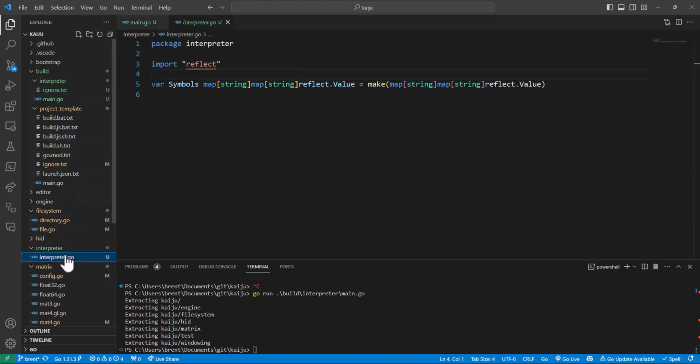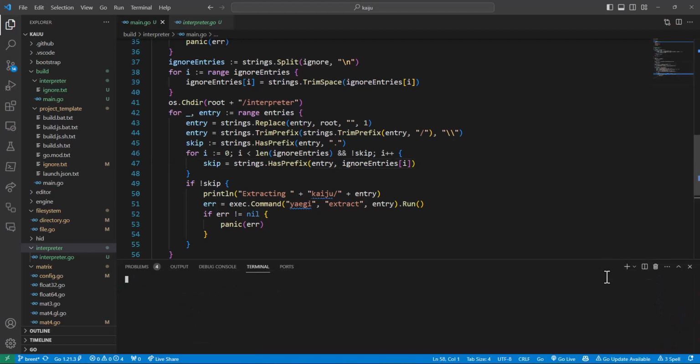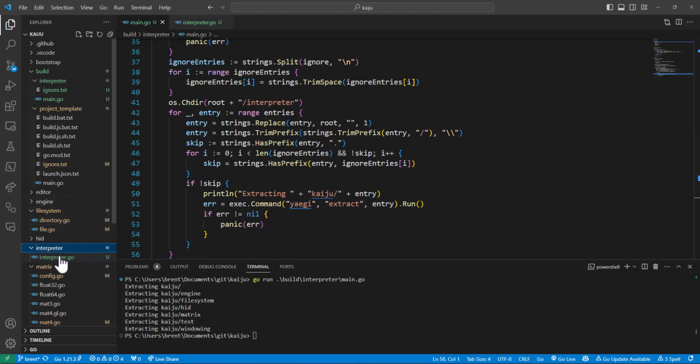So interpreter should have them, but it doesn't, of course. So Kaiju windowing. Where did our change directory go to? Root interpreter. Make sure I spelled that right. Interpreter. Let's also get a new shell just in case. Okay. Nope.